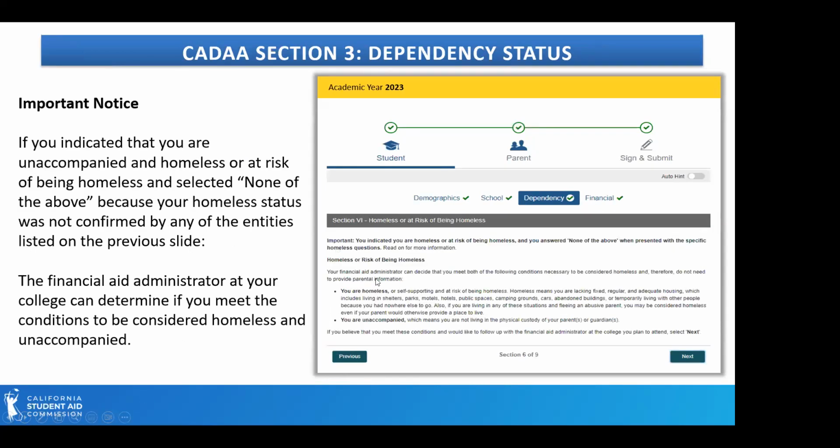Now, if you indicated that you're homeless, your college is going to ask you for that documentation, right? So it prompts and instructions right on the screen. So this is an application, whether it's FAFSA or the DREAM Act application.